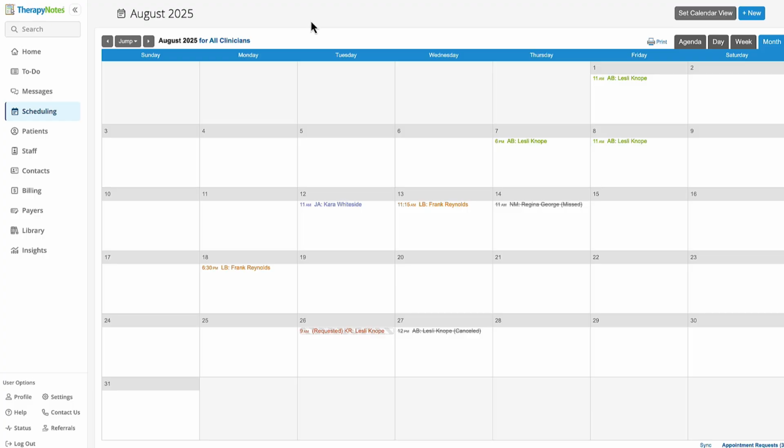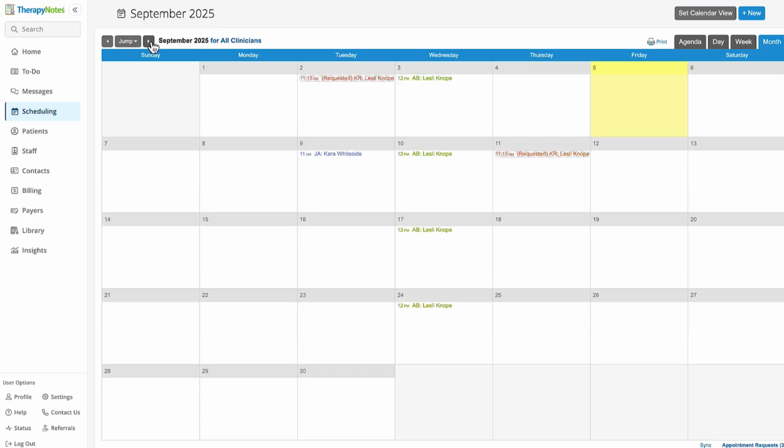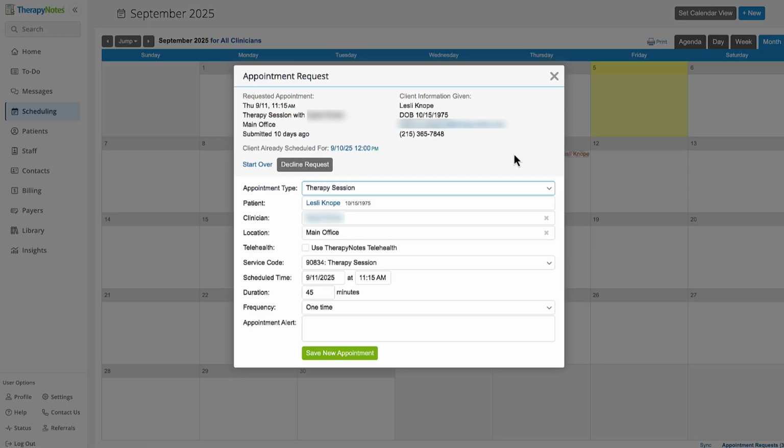If you have the client portal enabled in TherapyNotes, you can allow patients to request appointments directly through the portal. If the patient makes such a request, you'll see a new item on your to-do list. The requested appointment will also appear on your calendar, but with diagonal stripes going through the appointment. When you click on the appointment, you'll see an additional set of options.